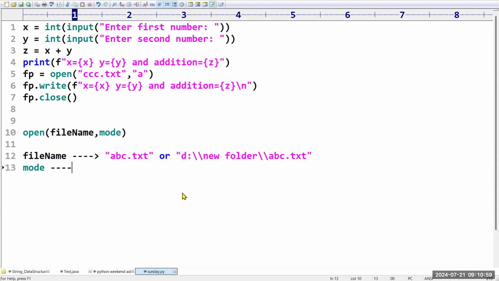What about mode? Mode is nothing but what type of operation. If you are doing a reading operation, you have to take r. If you are doing a writing operation, you have to take w. If you are doing an append operation, you have to take a. Sir, if I want to read and write both, then r plus. Like that, so many modes are there. We will see this in detail in file handling.